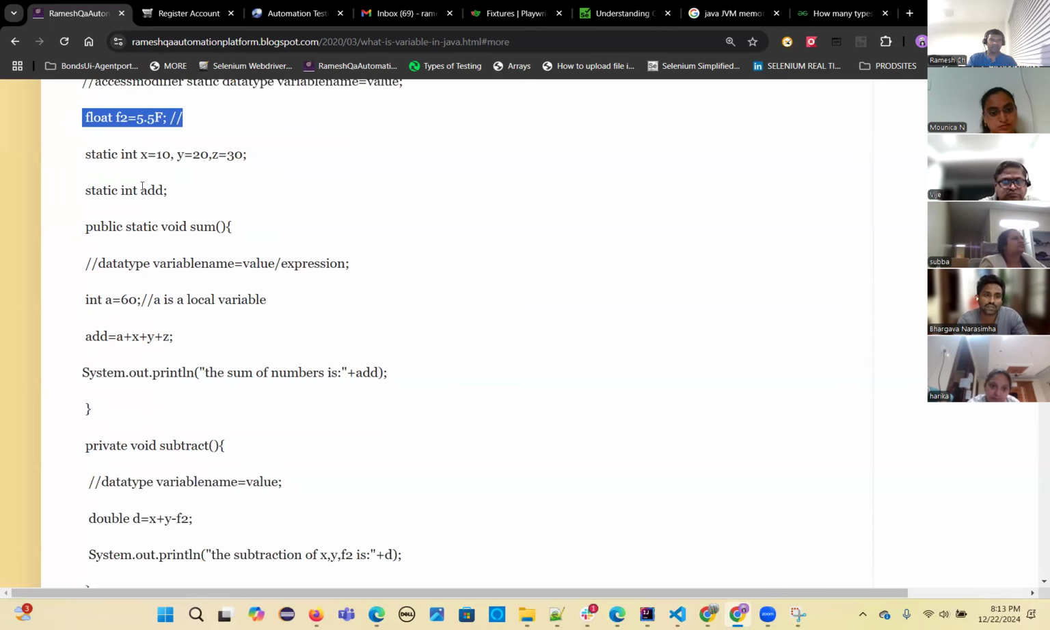See, this is again a local variable here, int a equal to 16. See, this static variable value I am assigning here: a plus x plus y plus z. What is this method type? Sum is what type of method? Static methods, sir. Static method. Very clear.